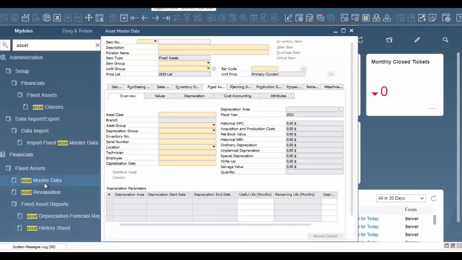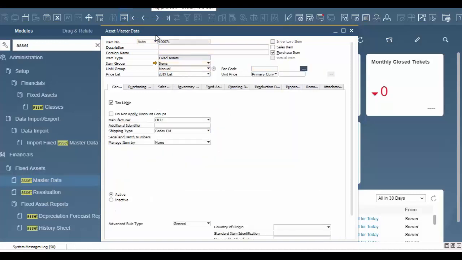Now to do this, we're going to go to Fixed Asset and Asset Master Data, and for this example, let's say that we purchased a truck, and we're going to depreciate that truck. Now we're going to navigate to Asset Master Data. We're going to add a new item, and let's say that this description is going to be truck. And let's manually give this an item number, and we'll again call this truck.